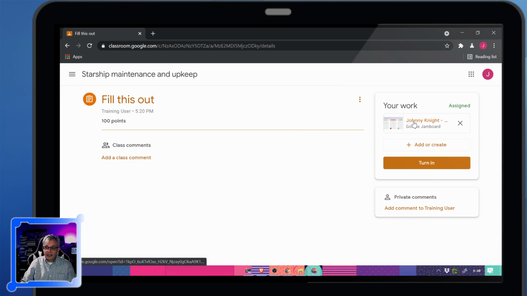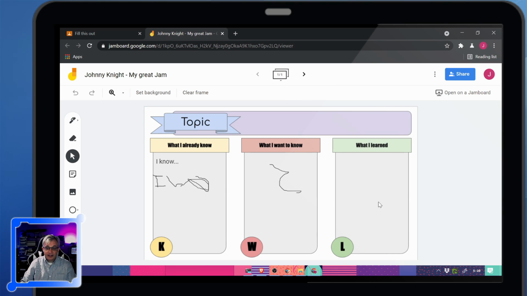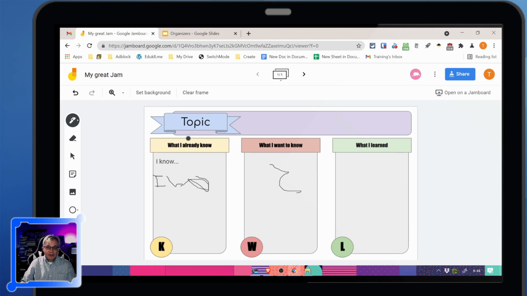So here I am as Johnny, and I get my Google Jamboard with my name on it, and now I can fill that in. Now, it's got those lines because I was writing on the other one. So it works about the same way as you would use Google Slides. Just these drawing tools, if you have touchscreen machines and you want students to use them more, these drawing tools work a lot better than anything in Google Slides.